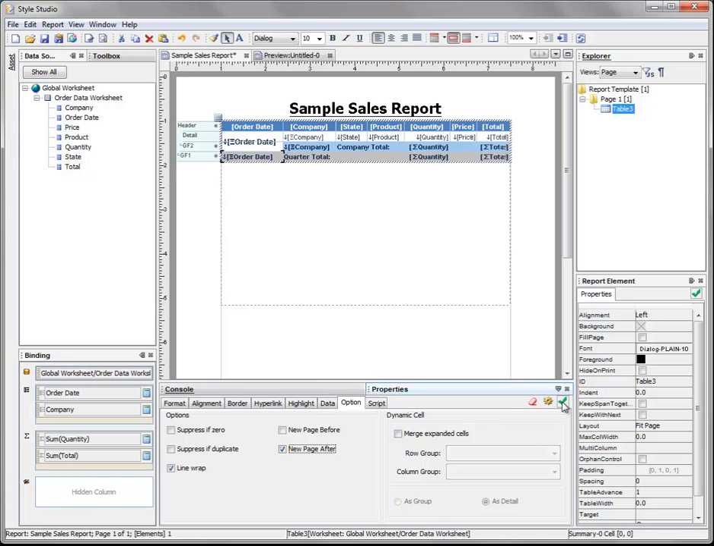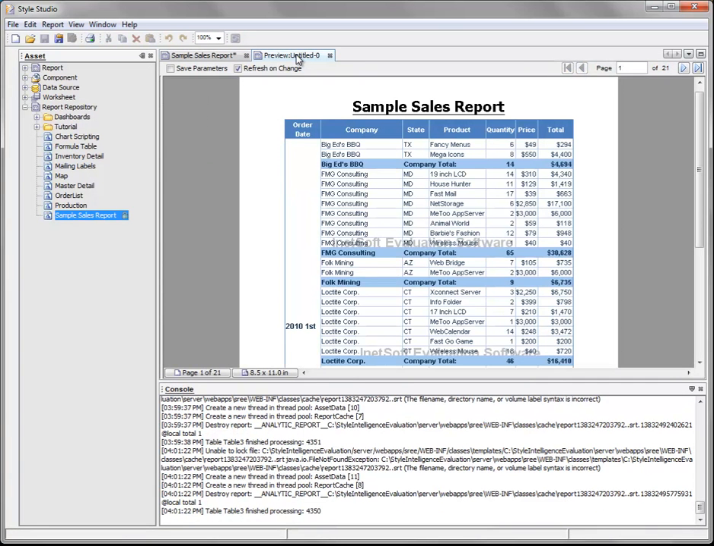And then press Apply. Okay, and what that should do is force a page break following each instance of the Gf1 row, which is each instance of the quarterly totals. Well, let's take a look at the preview and see if that's the case.